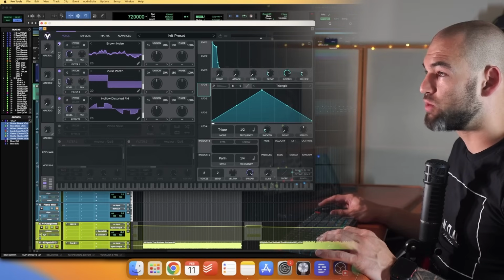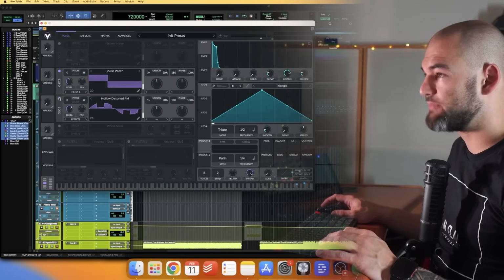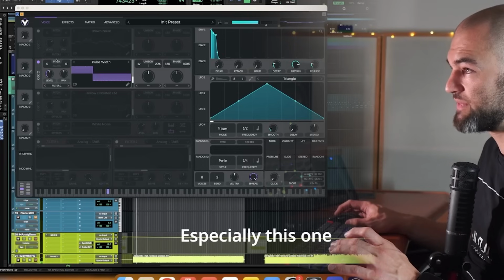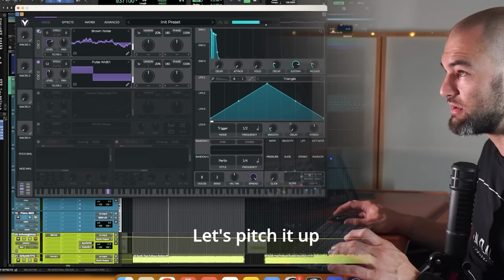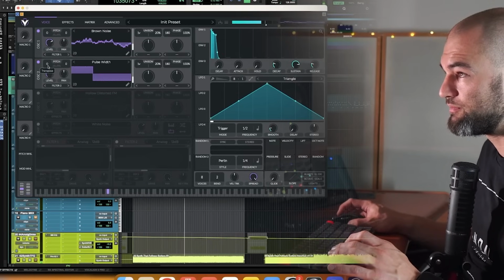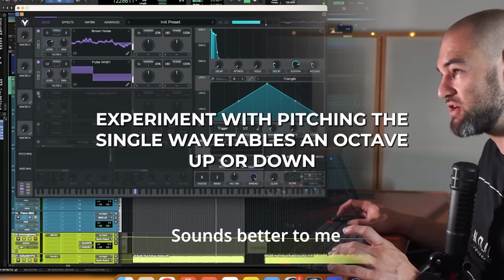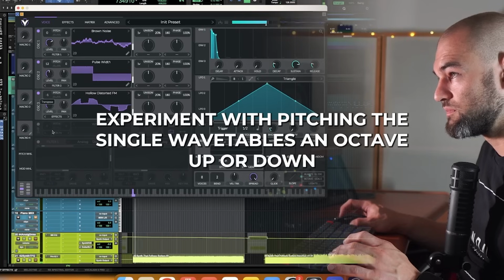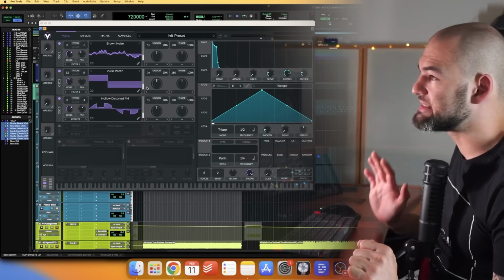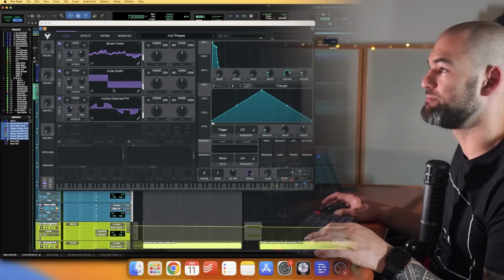But right now, what I'm hearing is I have a bit of a clash because all of these sounds stem from the same octave. Especially this one. Once this is done, you have more options to play with. These are just the basics.